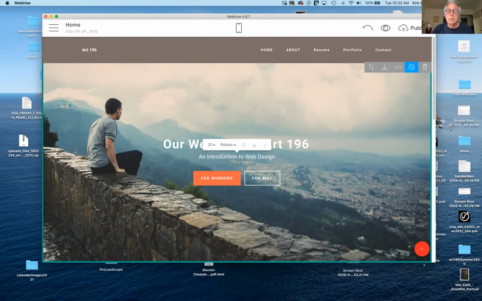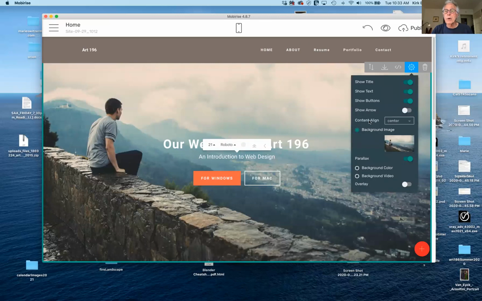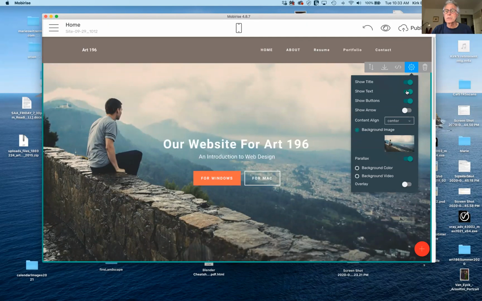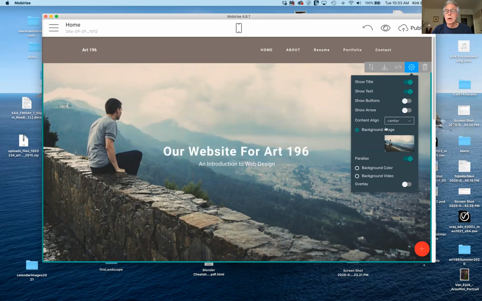Now, likewise, the way I was able to edit my nav bar, I can come down here and we can edit parts of this. If I want this for Mac or for Windows, I don't need that stuff. Or if I wanted a link to something else, I can. But again, as soon as I click in this particular component of our website, I can click on here for its properties. Do I want to show the title or not? Yes, I do. Do I want to show the text? Yes, I do. But that would remove that. Do I want to show buttons? No, I don't want that.